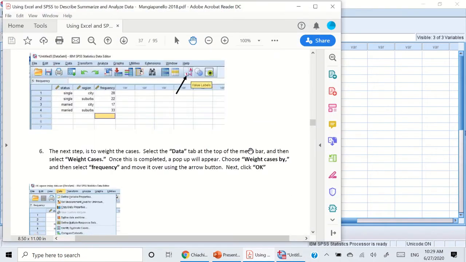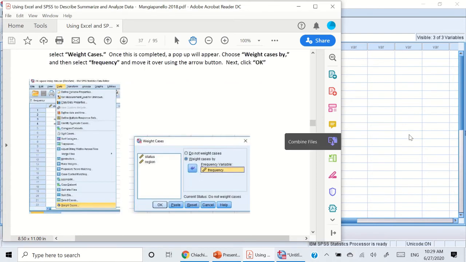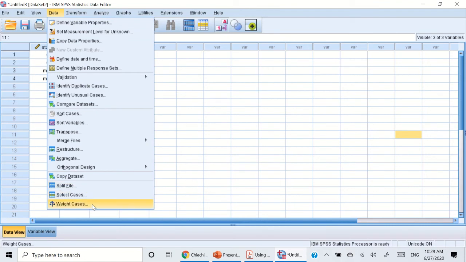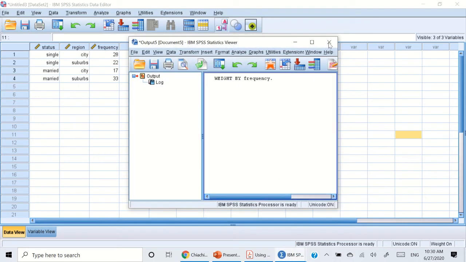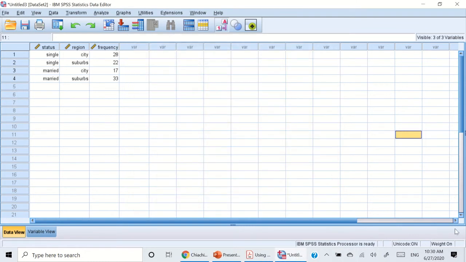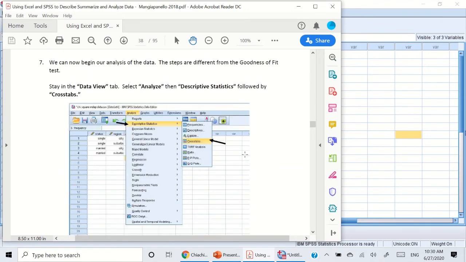Now, what is next? Okay, so we have to weight the cases, and we have to weight them by frequency. So just like the same as before: data, weight cases by frequency. There you go. Click OK. We don't need this. And then now over here it'll say weight on. Okay, now let's go to the next one.